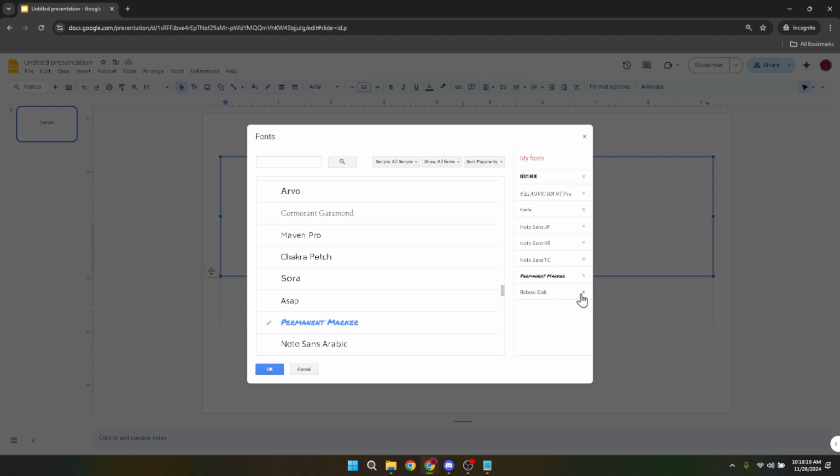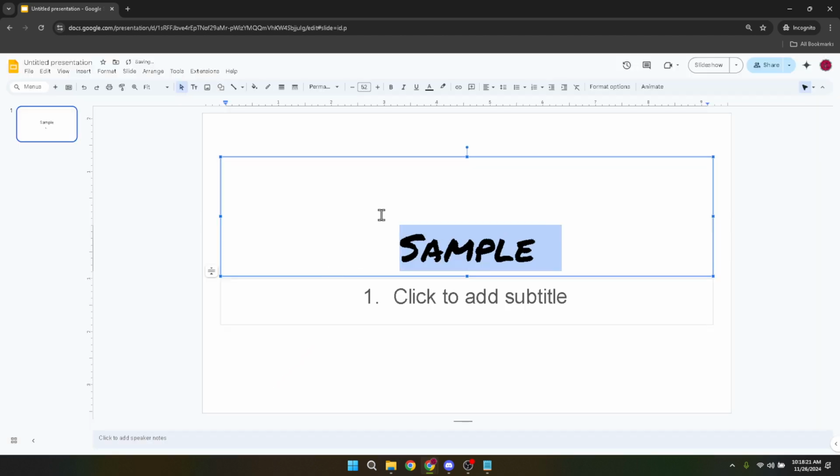With your selection made, all that's left to do is confirm your decision. Look towards the bottom of the font menu where you'll find the OK button. Click it and watch as your selected text magically transforms, adopting the new font you've chosen. And there you have it.